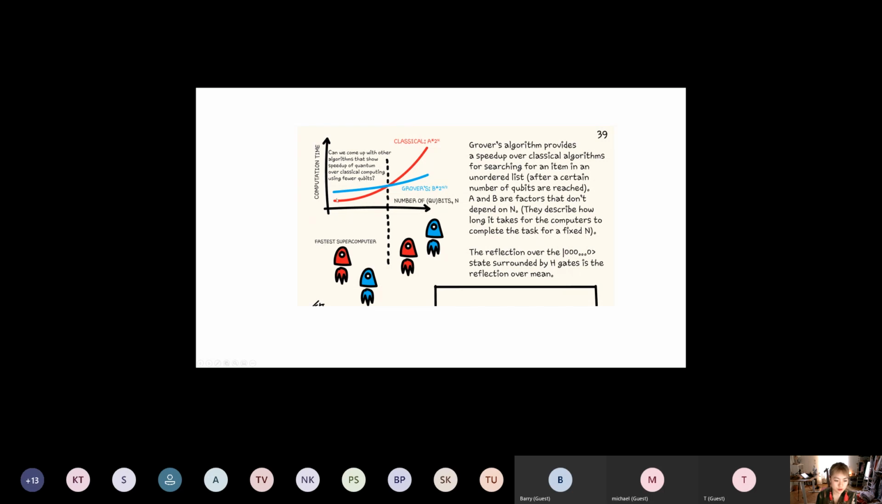So in this region, you may have your fastest supercomputer that's faster than your fastest quantum computer. But then at some point, Grover's algorithm is going to take over, and the time it takes to find the right answer is much lower than the time that it takes for the classical computer. So beyond certain qubit numbers, you're going to get a speed up with a quantum computer.